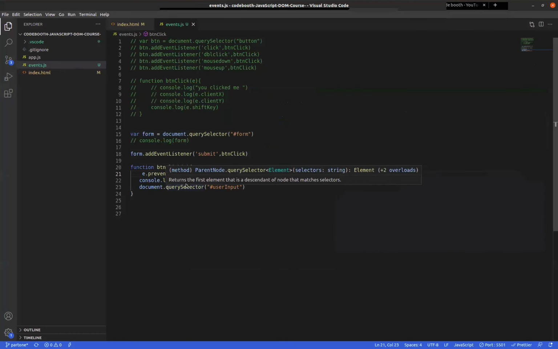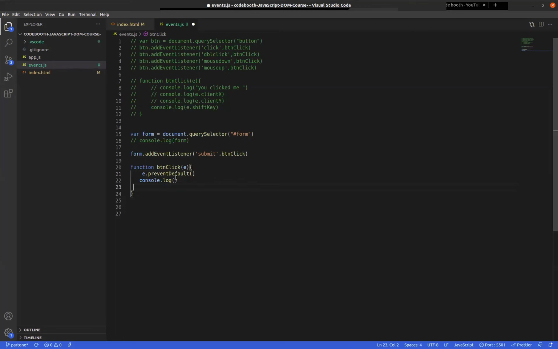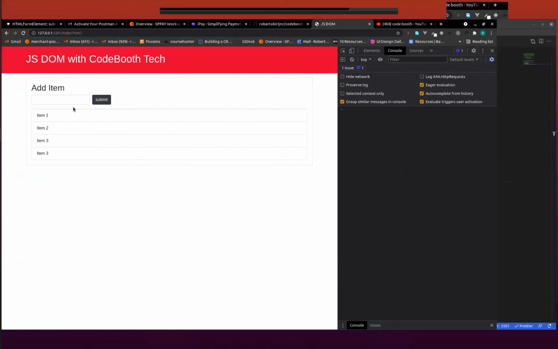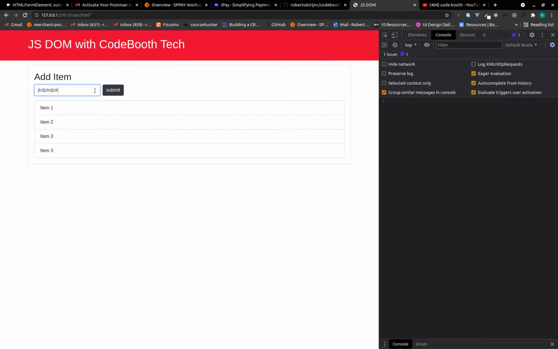So what do we do? We want to console the whole of this. So instead of consoling this, let's put this one inside and see what will happen. Just click this. You can see you are still getting the form. We are not getting what the user is typing in.